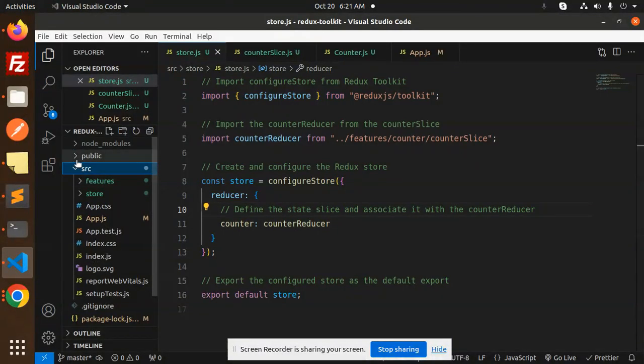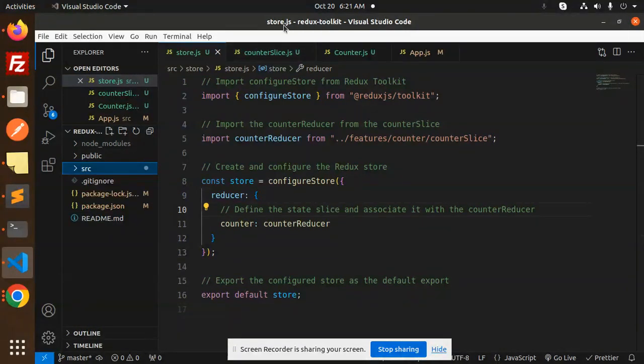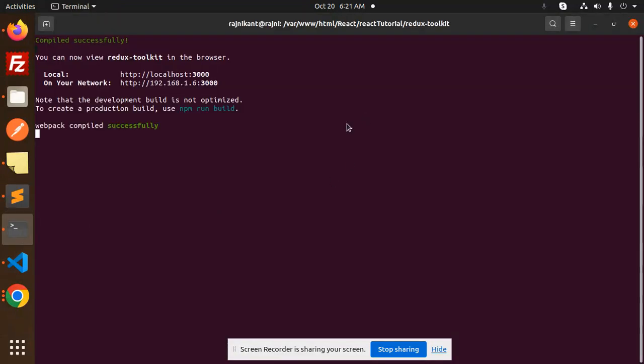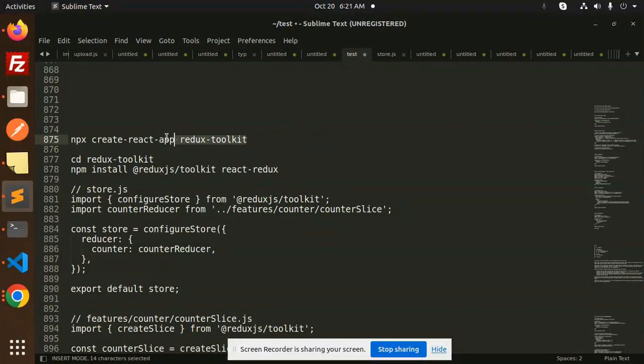So here you can see this is Redux Toolkit. What we have to do is go to the terminal, create the project first, then go to that project, then install the npm packages. Then the first one is store.js.